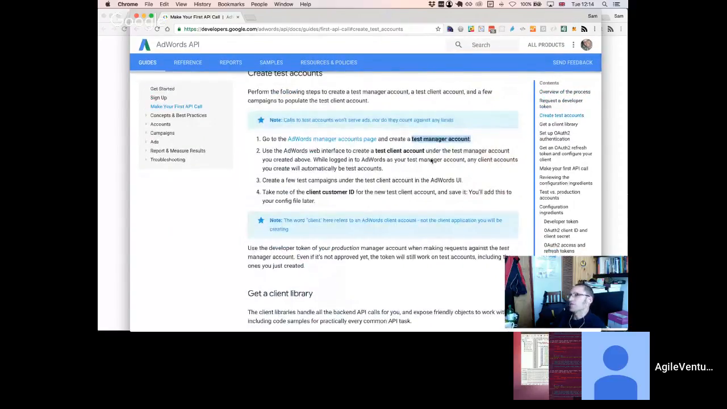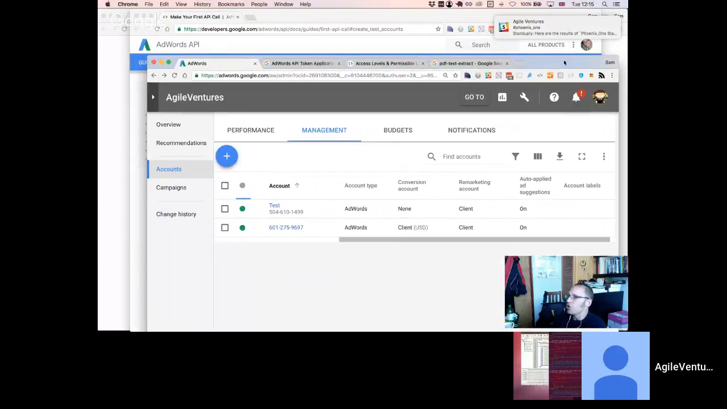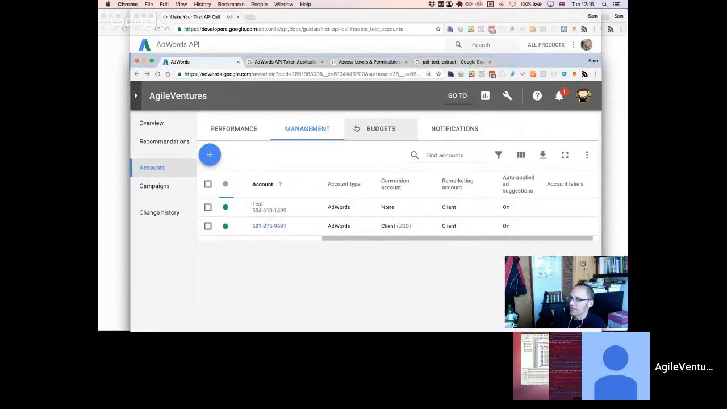I just don't know here. Are they referring to this general manager account that I've created? I mean, this interface here is kind of new for me. I've never seen this interface before. This, as I understand it, is the manager level interface.